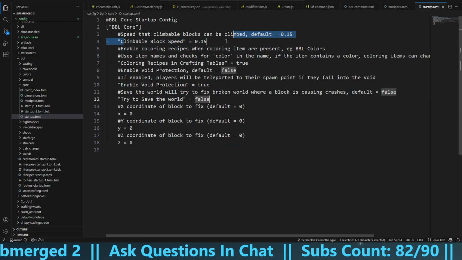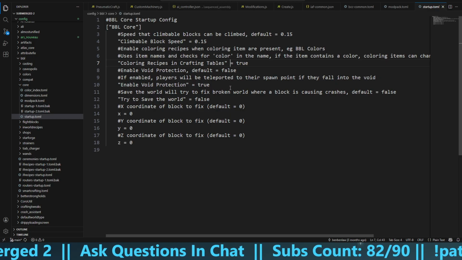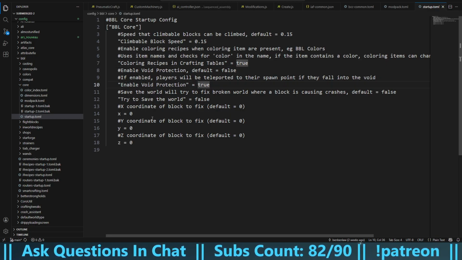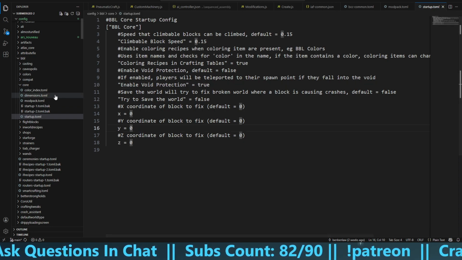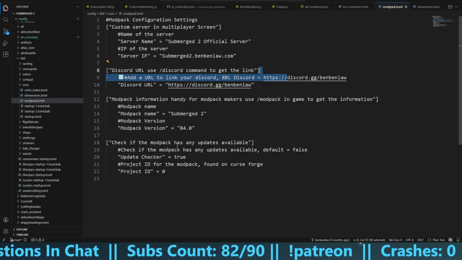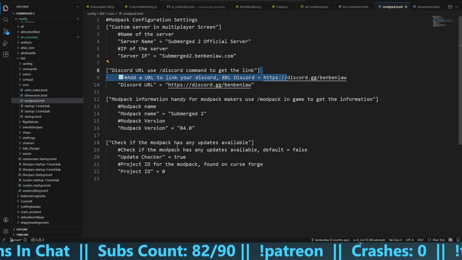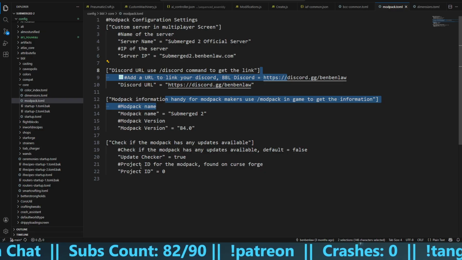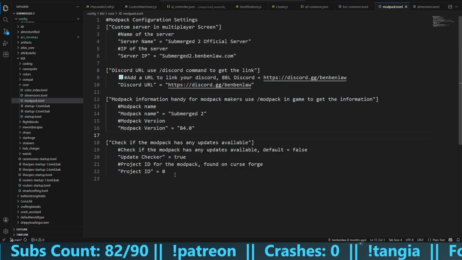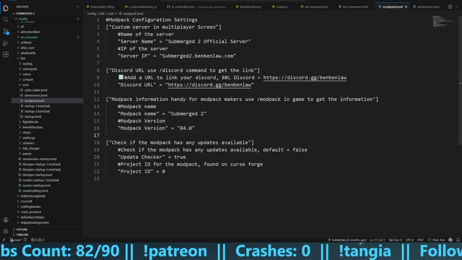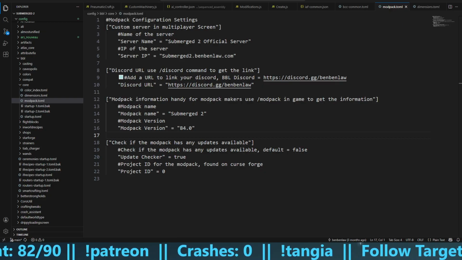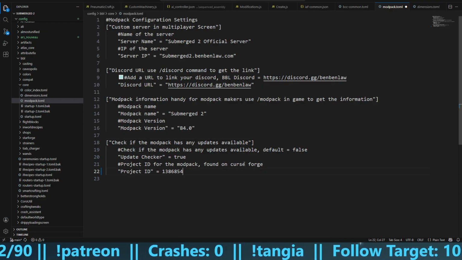Any block can be climbable via a tag. We have void protection. Obviously save the world, which is really good. All the official server stuff, so that's how you get the server in the main menu, is through BBL Core. The mod pack name is / mod pack command. Wait, did I never put the ID in for Submerged? Guess we'll put that in there then.